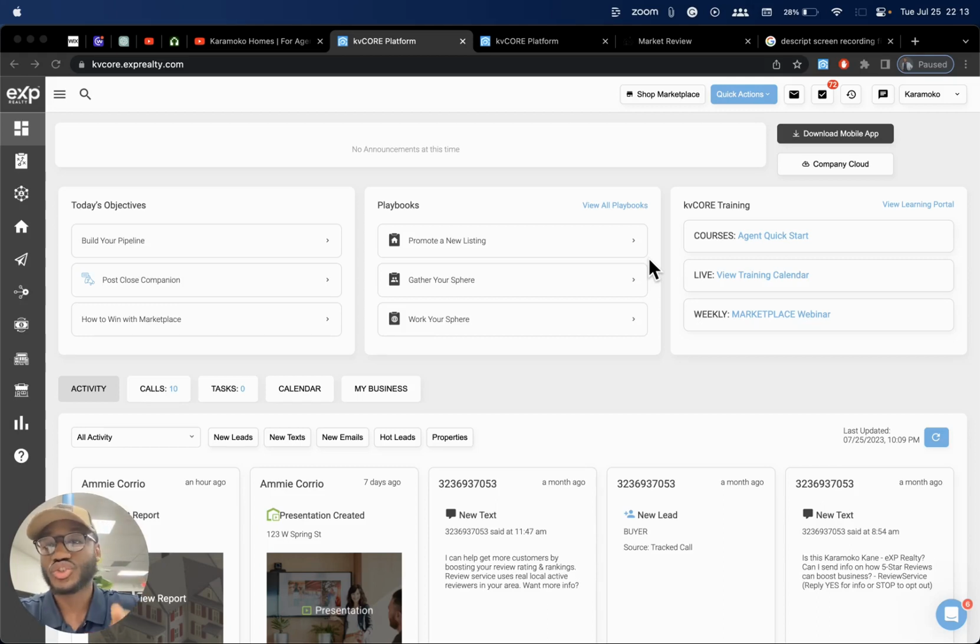In this one, I want to show you guys how to send a market report to a client or lead of your choosing, okay? So first things first, we need to find this client in our system. And you can do so by going to the magnifying glass at the very top on the navigation bar of KvCORE. I'm going to zoom in here so you guys can see.